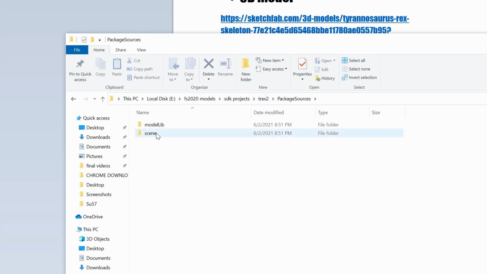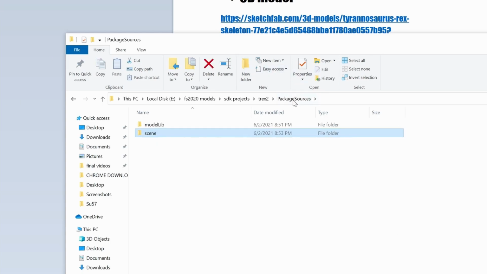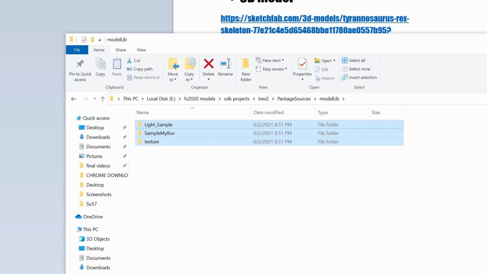Then close and go back one step, go to package sources, go to scene file, and just delete this. You don't need it, you're gonna create a new one anyway. And then you go back to package sources, go to model library, and delete everything here.